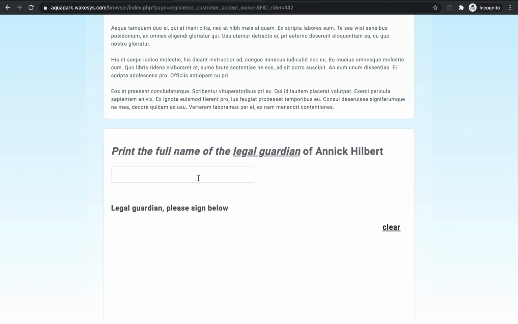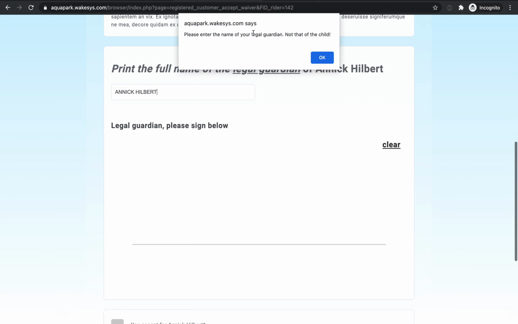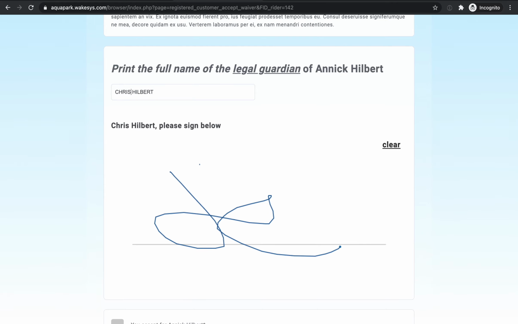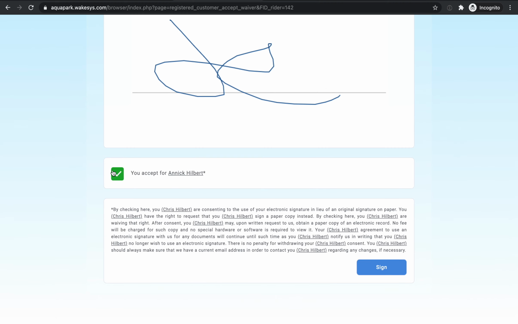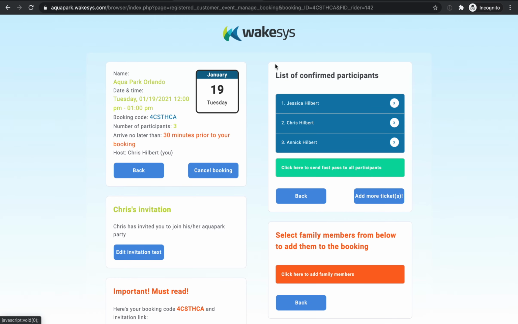And given that customers tend to not really read, if you put in the name of Annick here, it's going to tell us, hey, you entered the name of the child, please put in the name of the legal guardian. So we try again to anticipate issues that customers could have in the process and have them fix that by themselves ahead of time. Voilà. Once I've added Annick, I can now quickly add her to the booking as well.